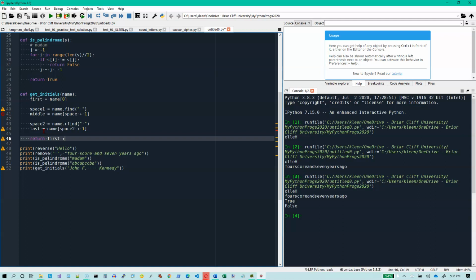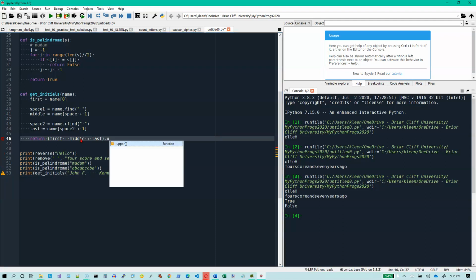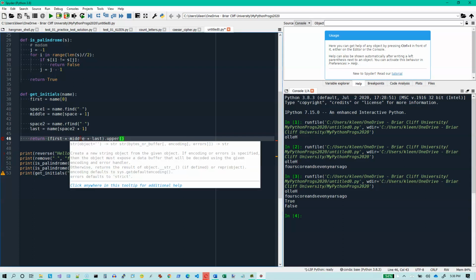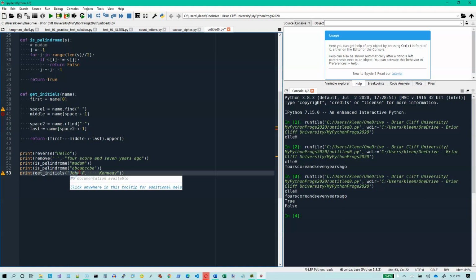And then I am going to return first plus middle plus last. Okay. Now, if you want to make sure that's going to be capital letters, normally they would be capital letters in the incoming string, but just in case, we'll take the whole thing and we will return the uppercase version of that string.